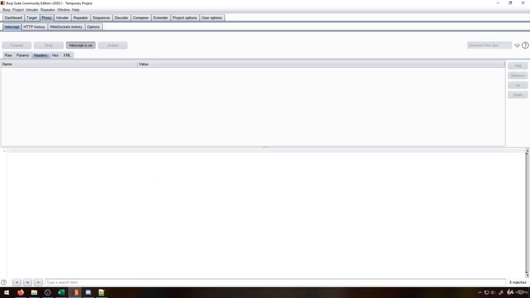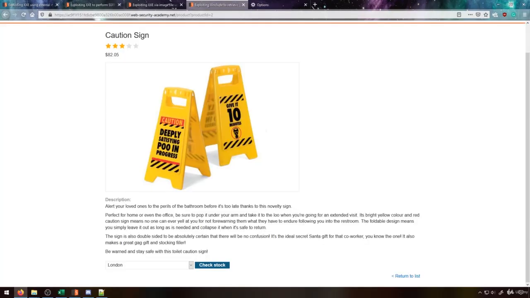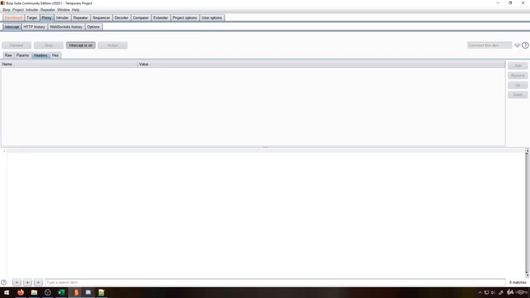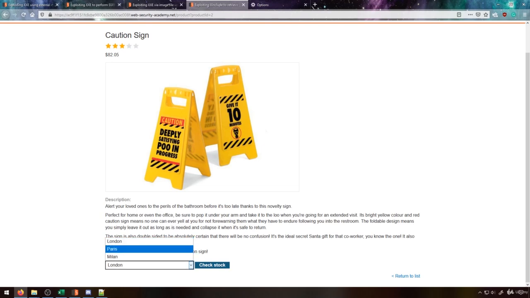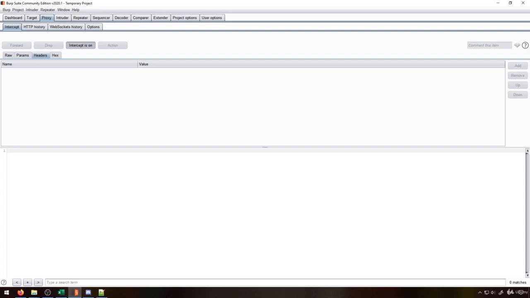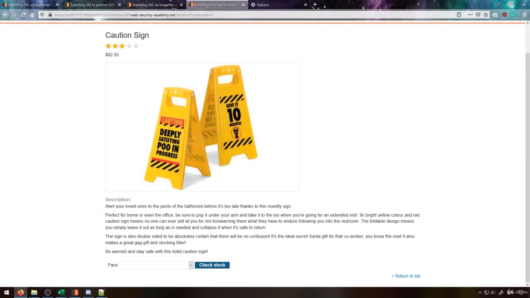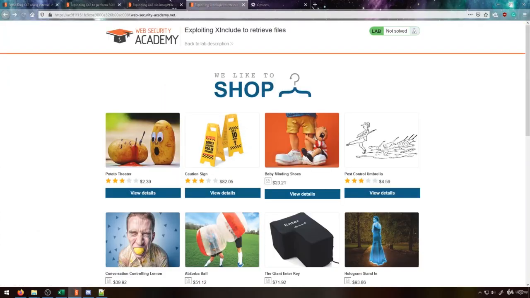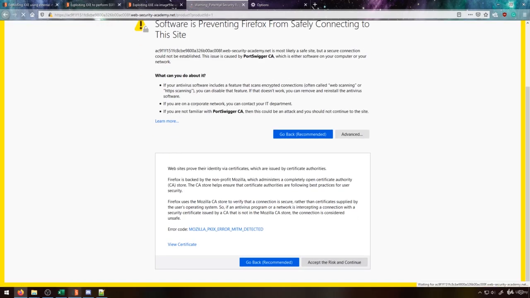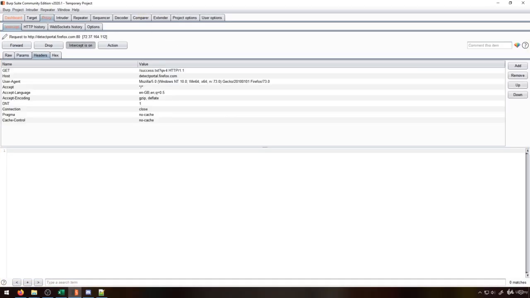And let's turn on our intercept. So again, we can check the stock. And what you'll see here that's relatively different is that when we actually check the stock, it's going to post the product ID rather than giving us the XML for it. Seems like this one doesn't seem to be working. Let's just go to a different one here. Let's try this one out for size. So we'll accept the risk here. We'll just forward those through.